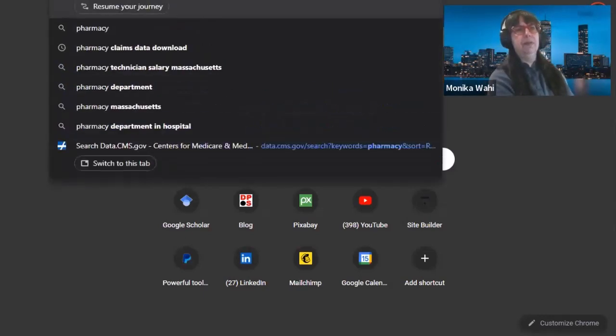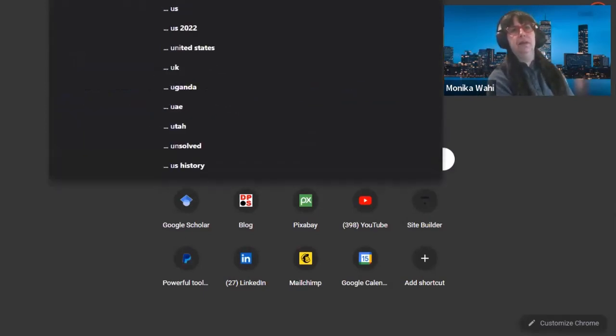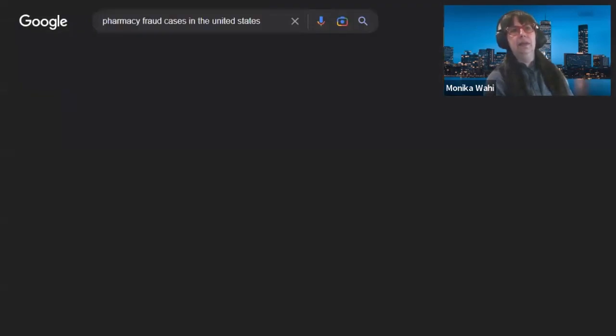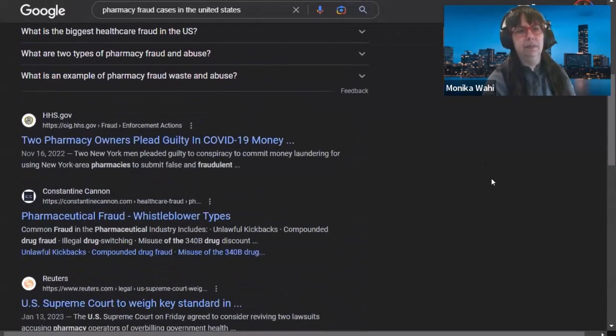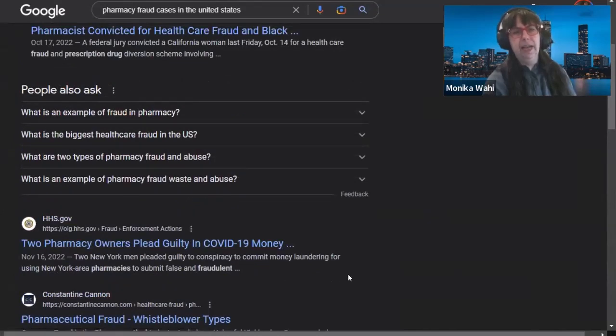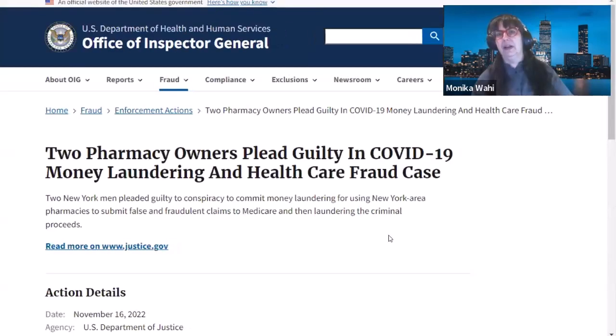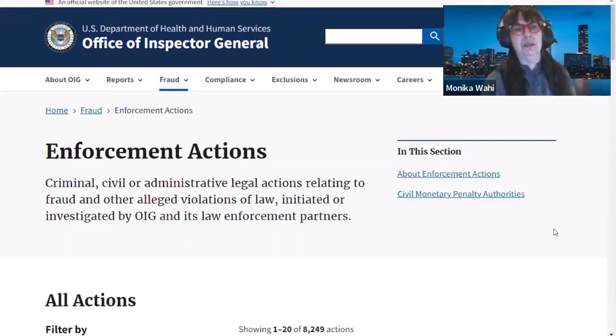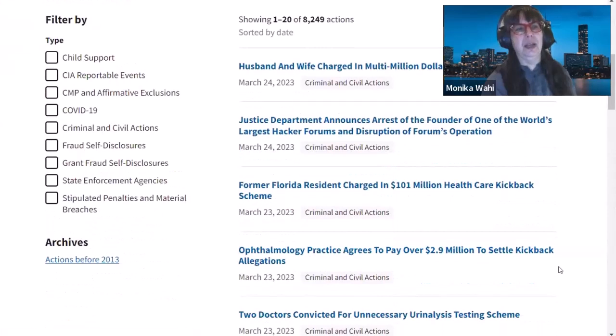So let's see here, pharmacy fraud cases in the United States. Here, HHS sometimes will have, yeah, see this, fraud enforcement actions. I remember this from NIH. NIH had, or still has, a notice of scientific misconduct, a specific type of notice. If you want to study scientific misconduct, you usually collect all those notices together. So this is enforcement actions, okay? Yeah, so here are our enforcement actions.